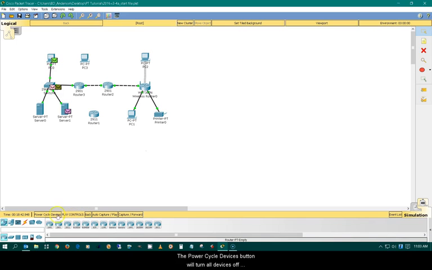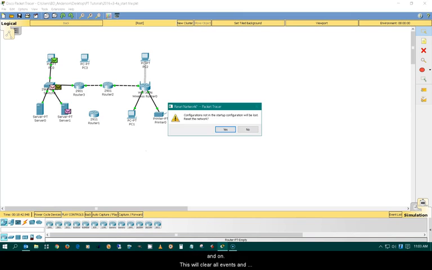The Power Cycle Devices button turns all devices off and on. This will clear all events and cause all startup processes such as spanning tree to initialize again.